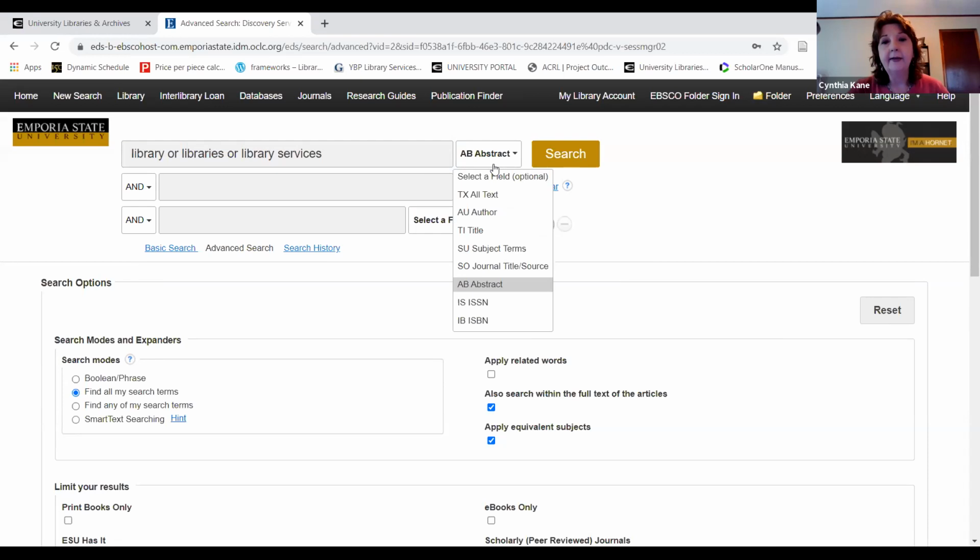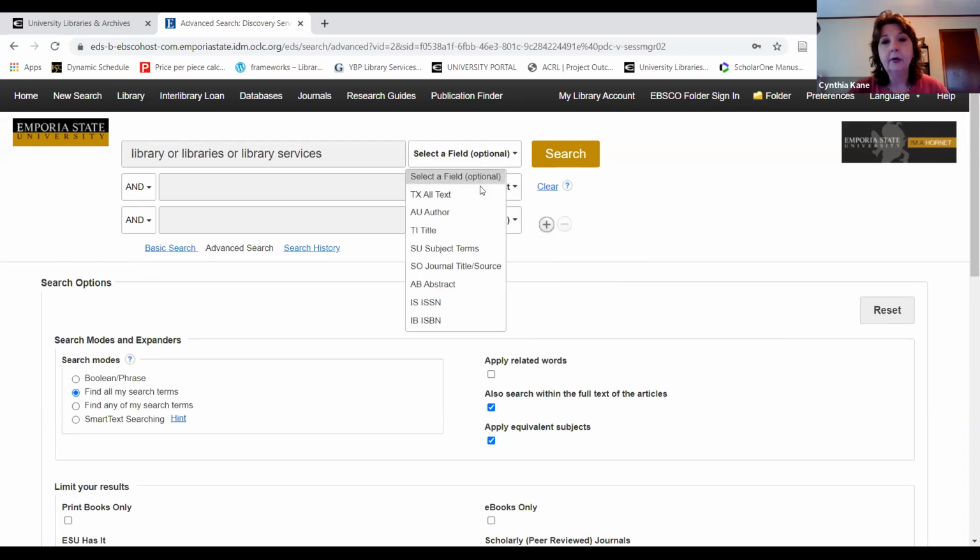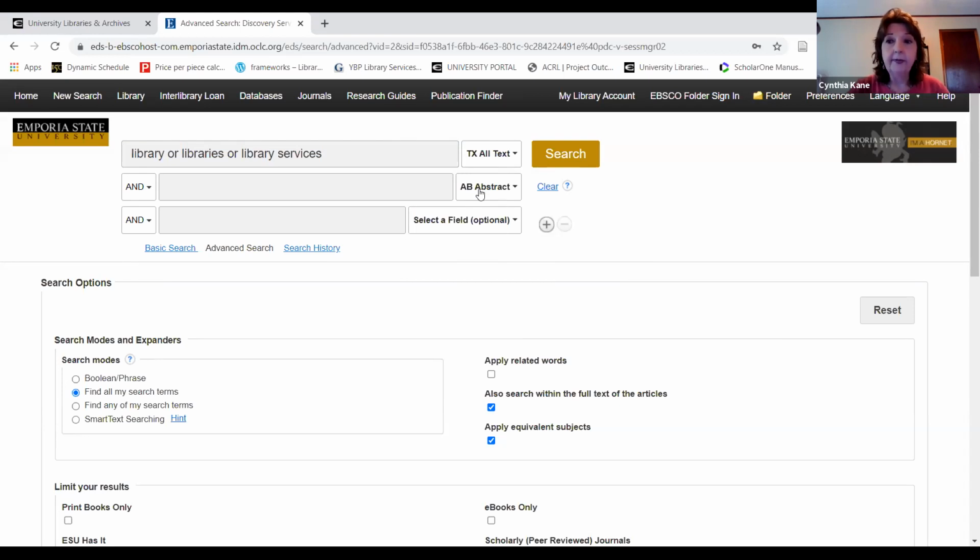If I don't do that, if I kept that either as select a field or TX for all text, again, I'm going to get references, but it's probably going to call up items or records that mention all of these keywords anywhere, like in the full text of a record, basically just anywhere, and it's just not going to be quite as precise for my information need. We'll go back to abstract.